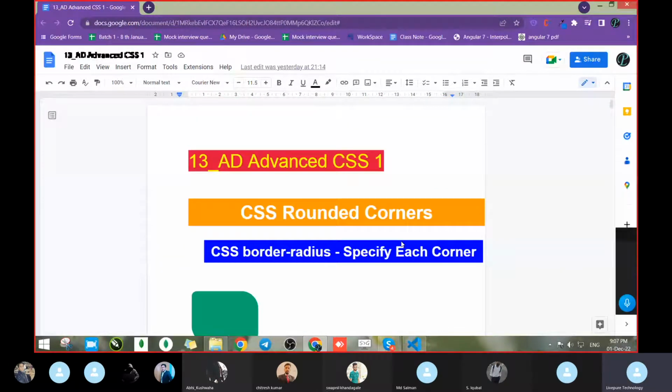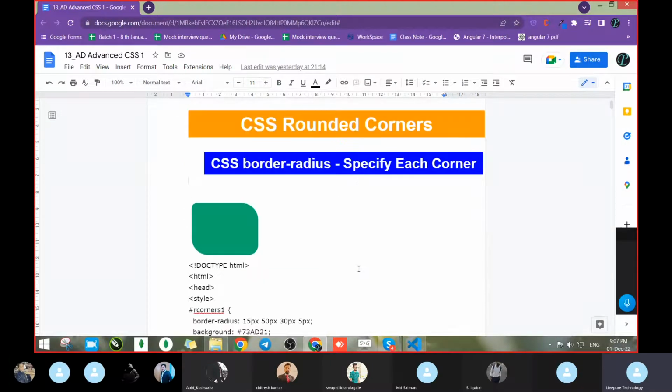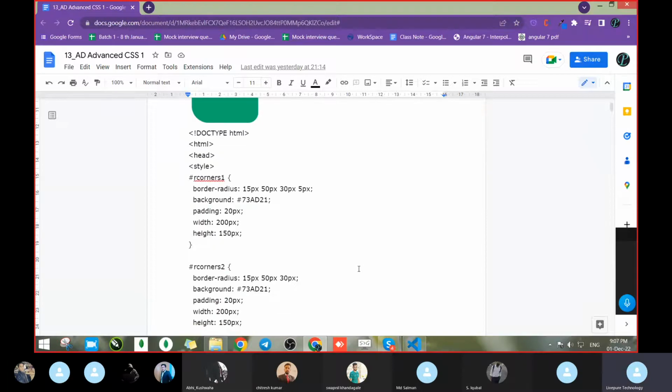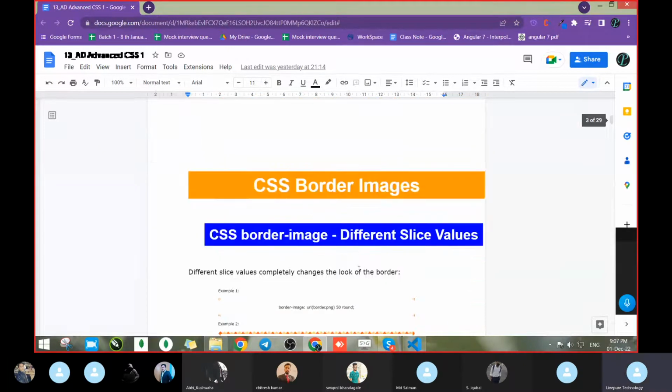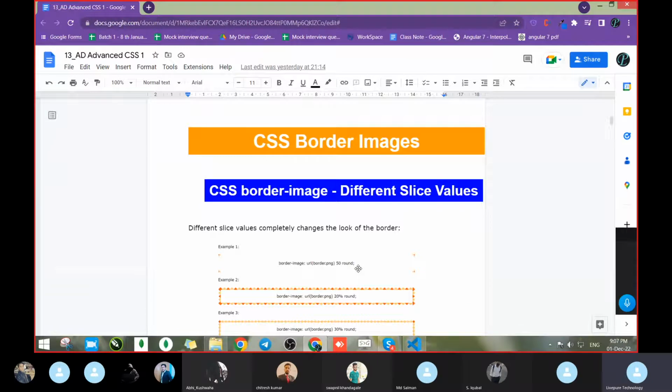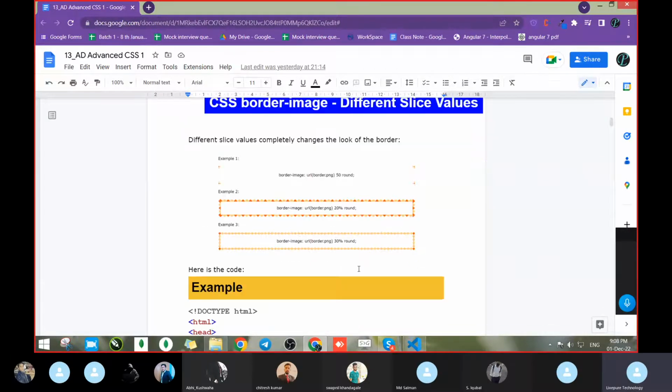Okay, so yesterday what we had discussed? We discussed the rounded corner, meaning how we can make the corner in a rounded shape. After that, we looked over the border one, where normally we pass a solid border or double or groove, some different designs. So in place of those designs, if we want to add an image, how can we proceed?